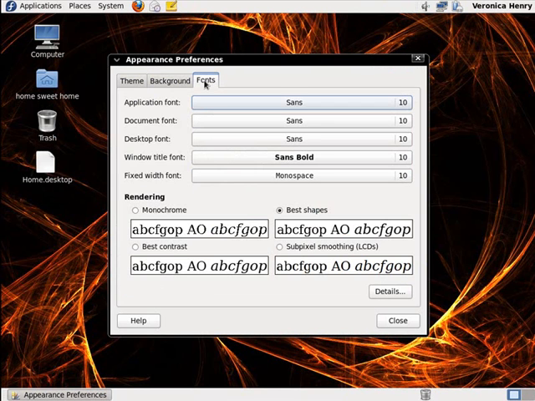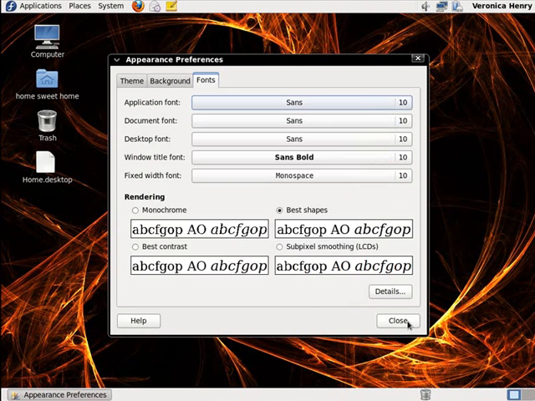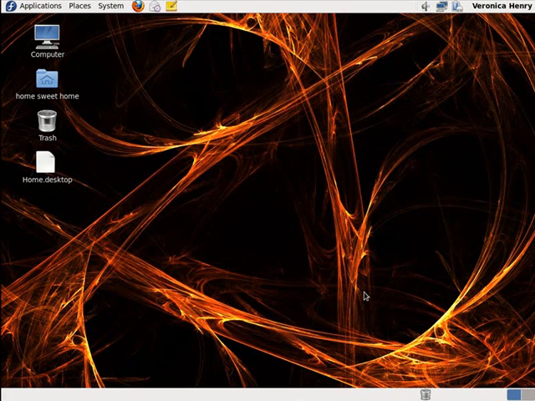Now if we click on Fonts, we can change the size of the fonts, again to make them bigger for users who have trouble viewing information on screen. And we'll close that. There's also another tool which is called KMag, which will enlarge the area around your cursor. And that you would have to install from either Yum or RPM.